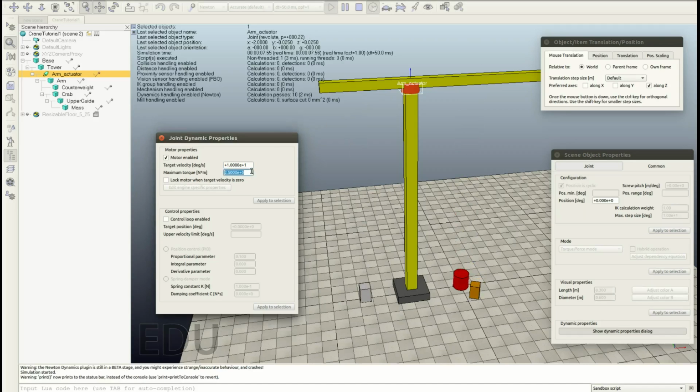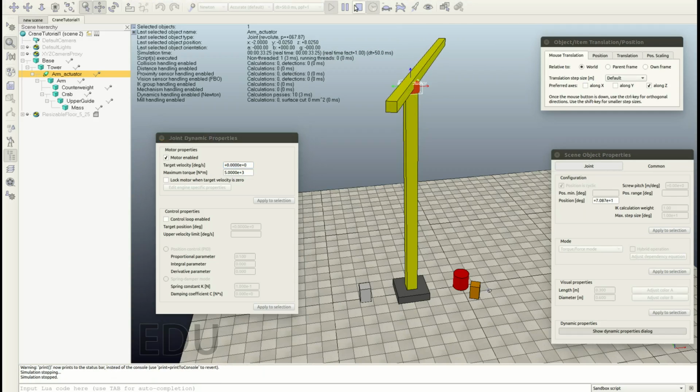What happens if we say, oh, I want this to have 5,000 Newton meters, and you'll see the arm will start rotating since it has enough power to rotate the arm. Let's say minus 10 degrees. Okay, that seems to work. 0. Okay, it works.